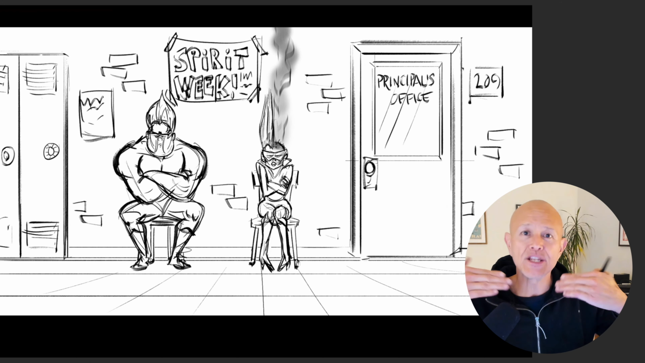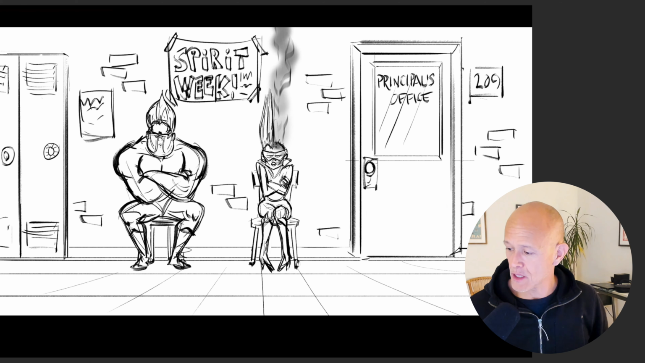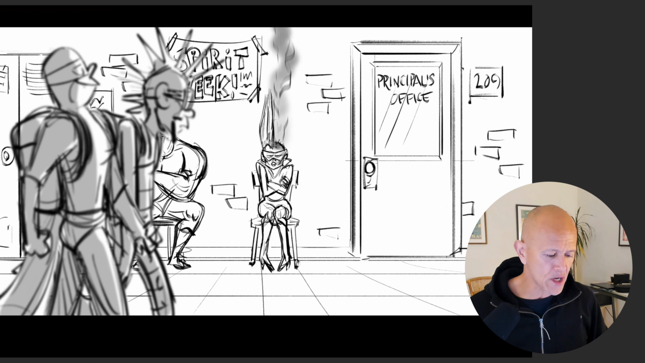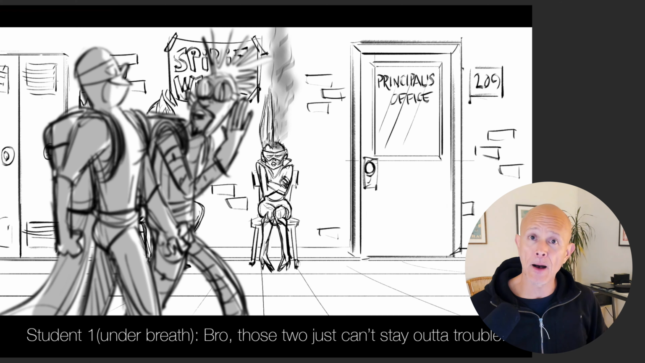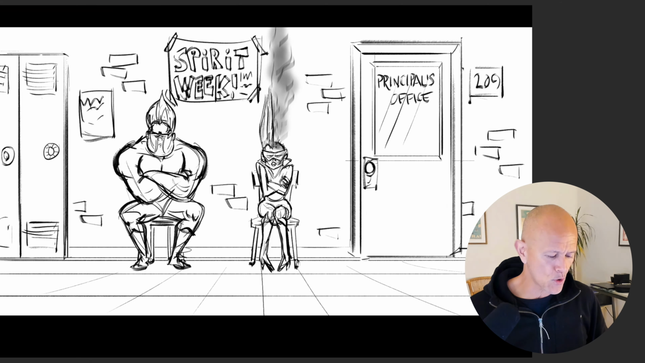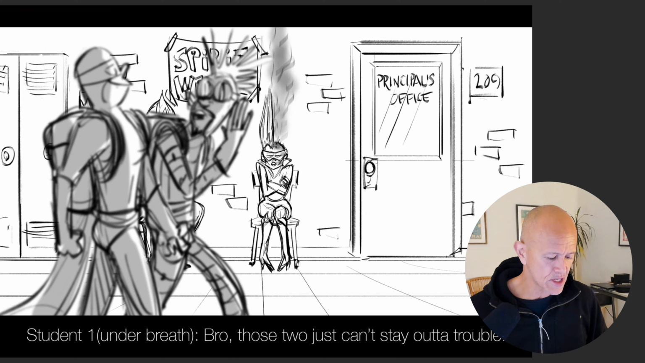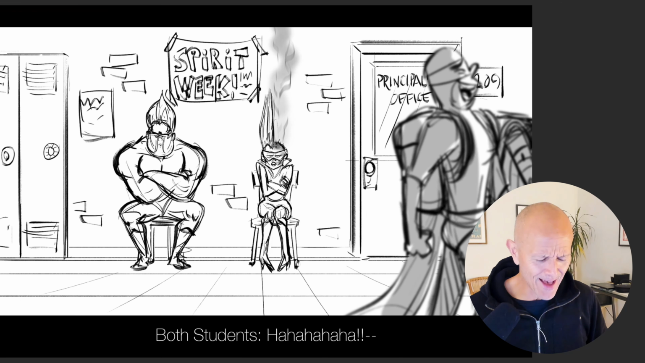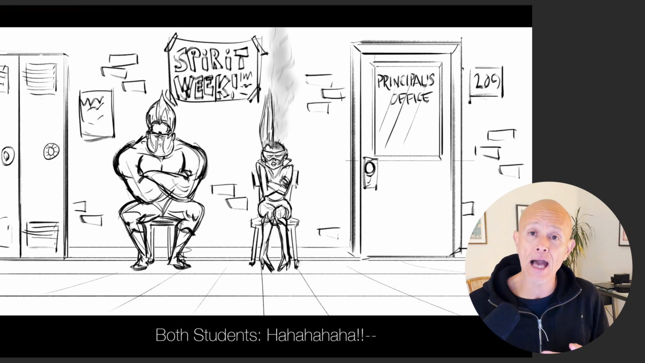that is the continuation of the story that I couldn't tell in this shot, which is, I thought it'd be fun to show some students walking by in the foreground and talking about them and giving a little bit of exposition. So as they walk by, these are superhero kids. So he says under his breath, "Bro, those two just can't stay out of trouble." Yeah. So they laugh as they go by.